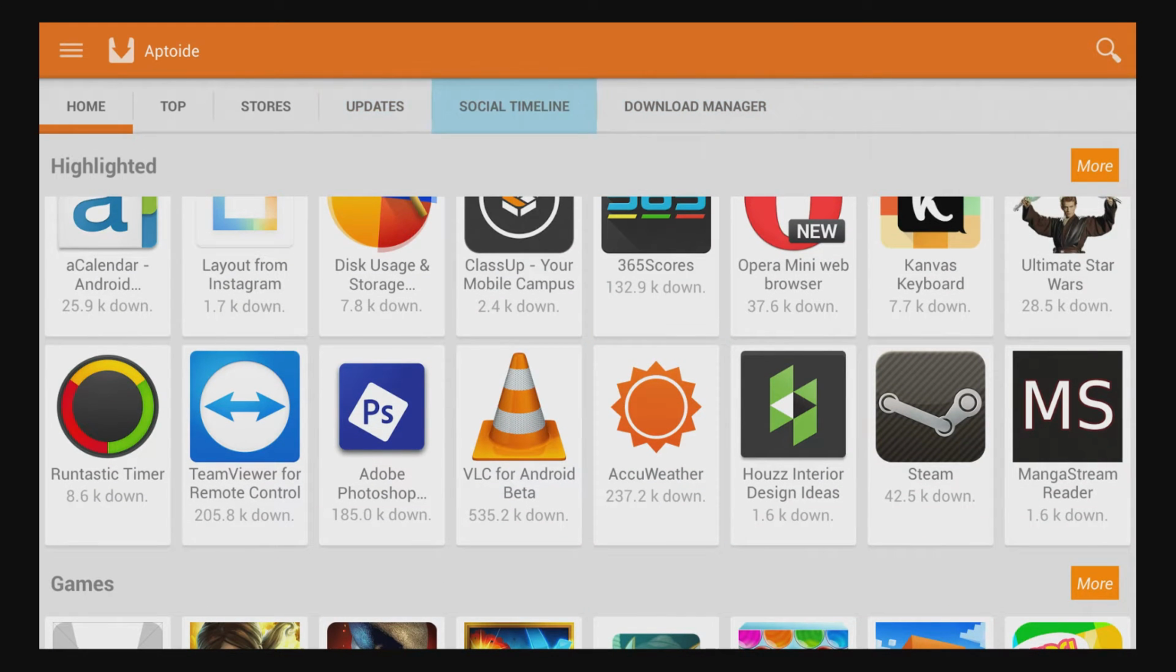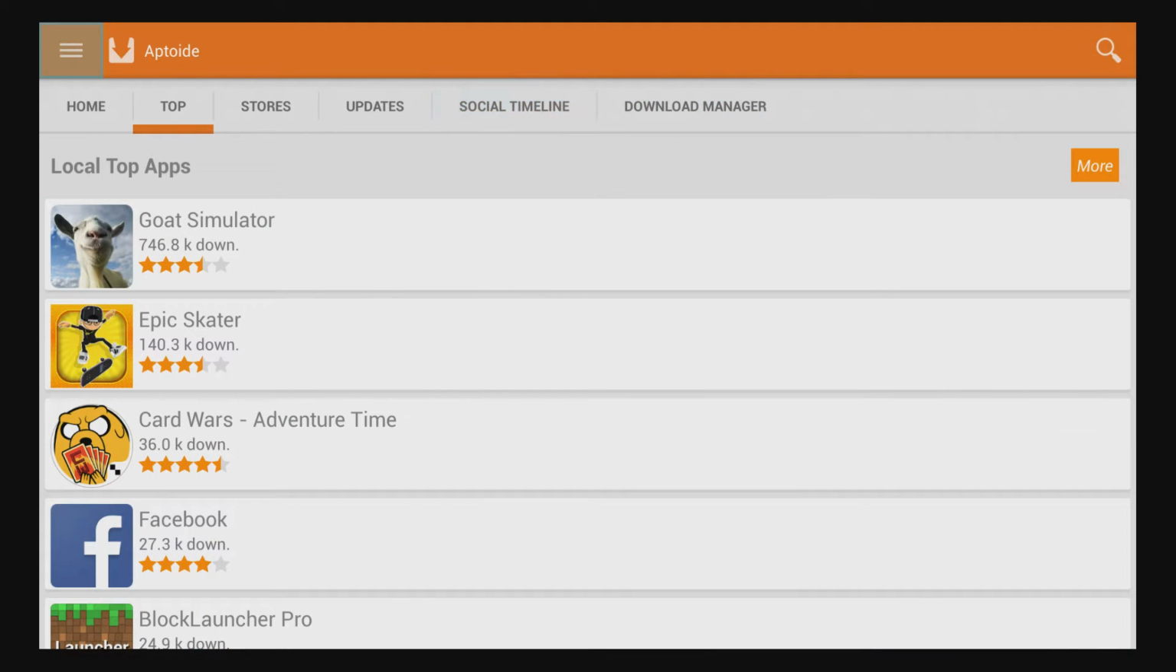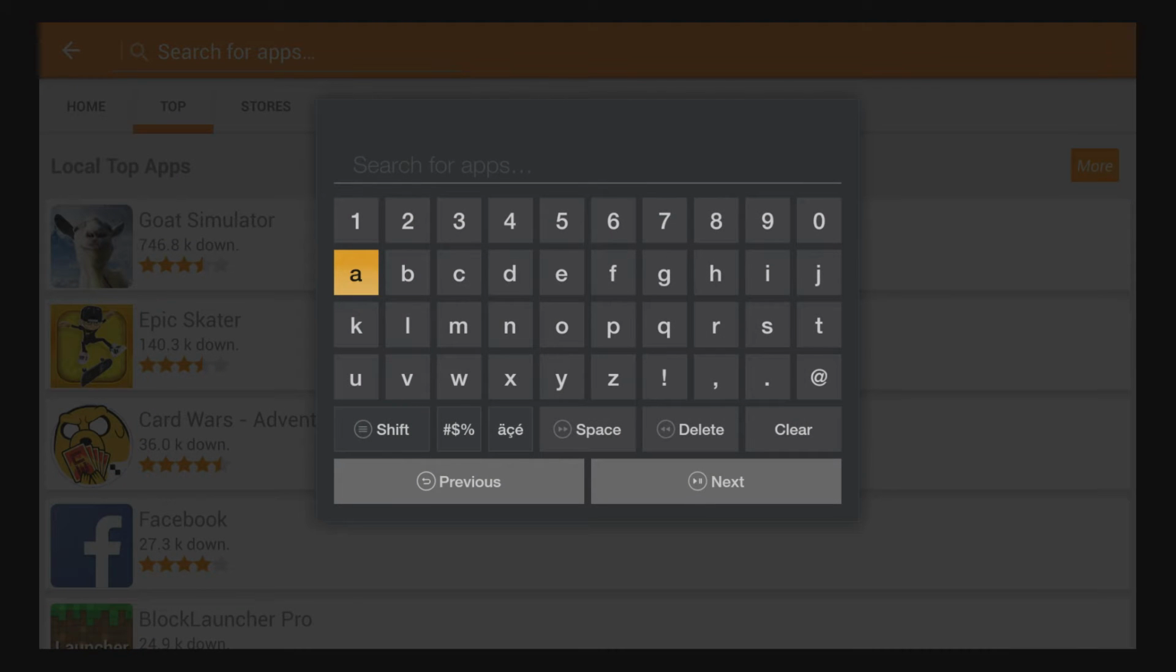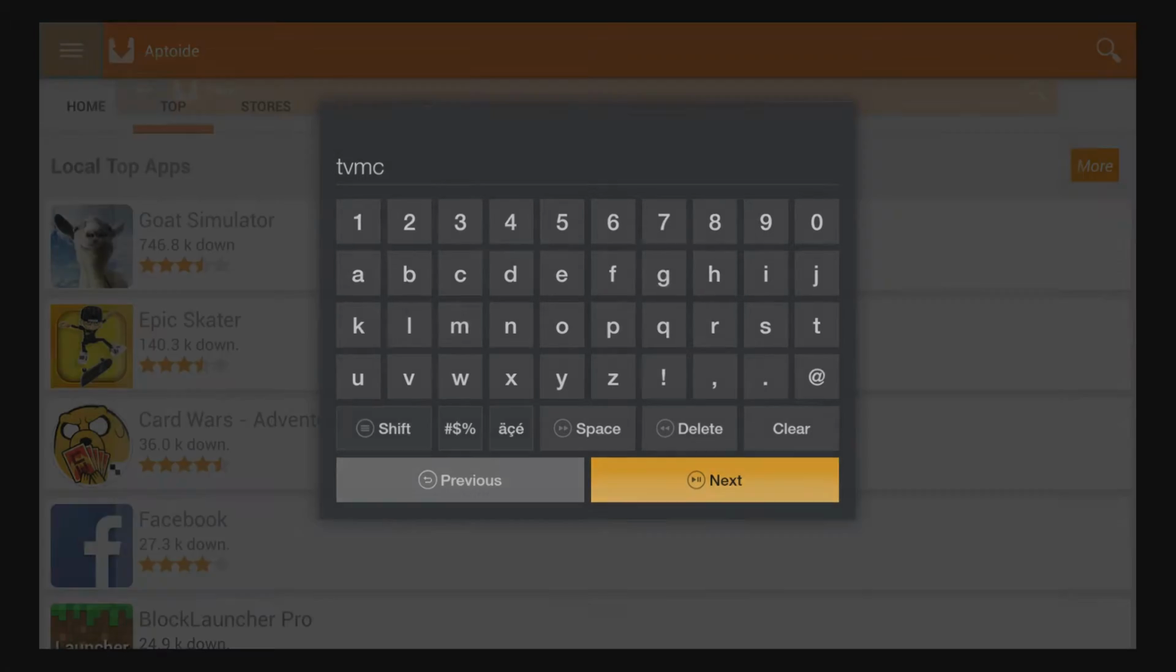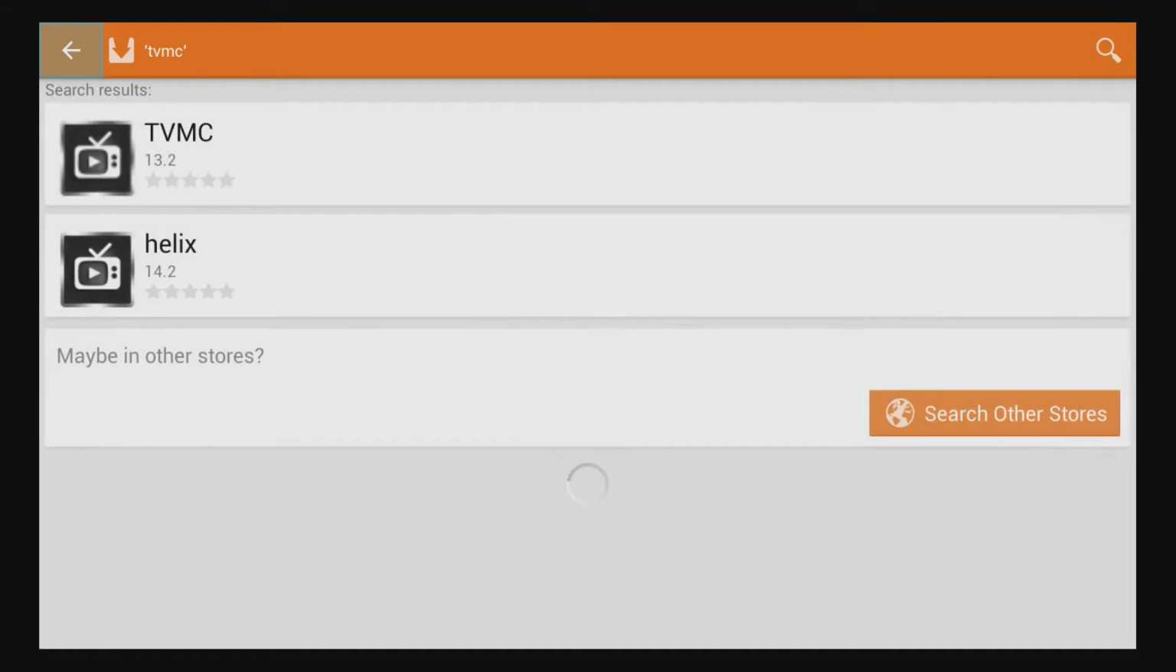It's in response to something along the lines of the Google Play Store. With Aptoide, you get access to apps that are not in the Google Play Store, as well as a number of apps that are. But let's say you wanted to add TVMC. You just search for it using the standard keyboard and say next. And you see, there it is.